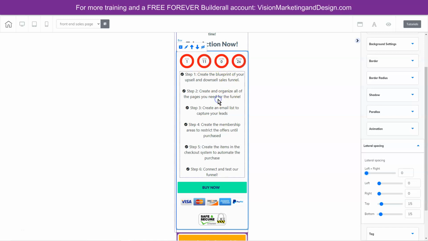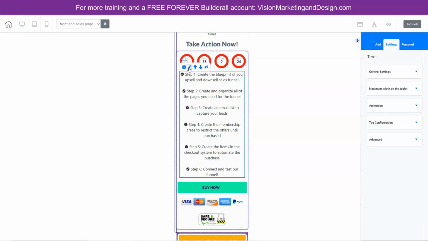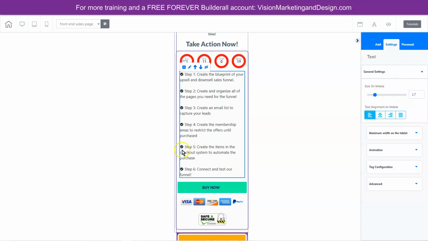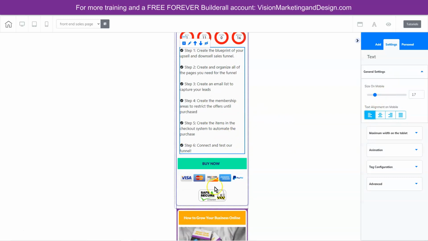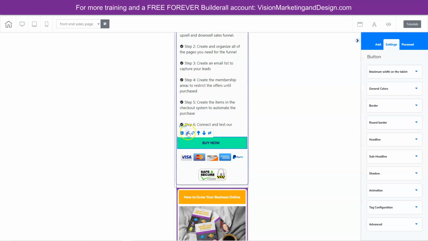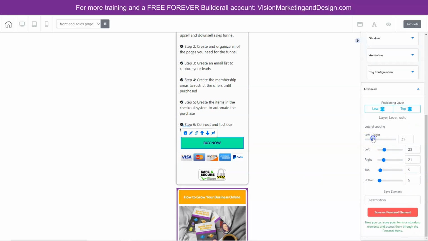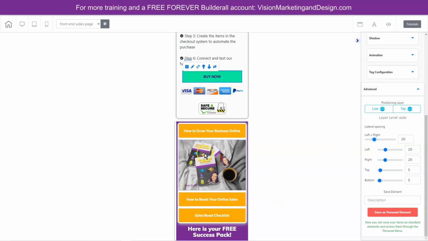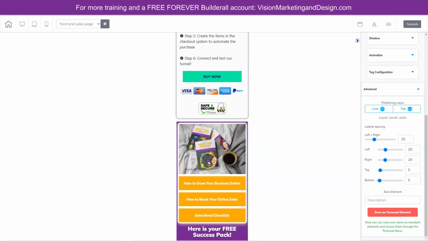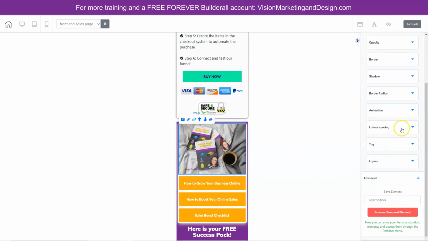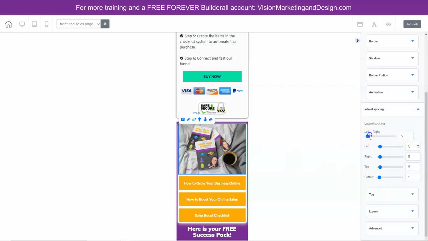So let's click in this text here and make sure that it's justified to the left. We'll click Edit Element, go to General Settings, and then justify that to the left. We can make this button just a little bit smaller. So we'll click in the button and go to Advanced, and we'll adjust the lateral spacing here to make it a little bit smaller. We want our image to be above the elements here. If we want to make this a little bit smaller, we can click in the image, go to Edit Element, and then Lateral Spacing, and make it a little bit smaller.